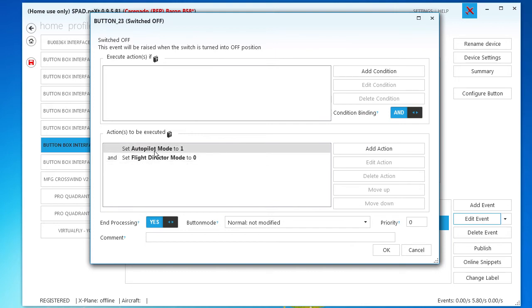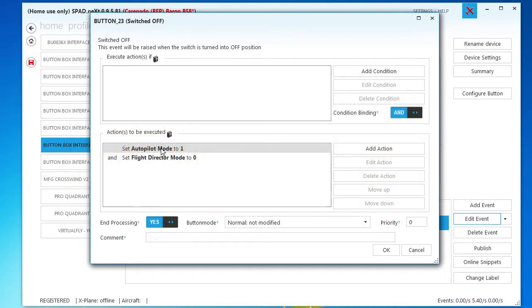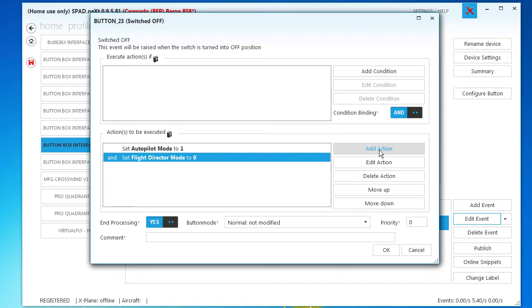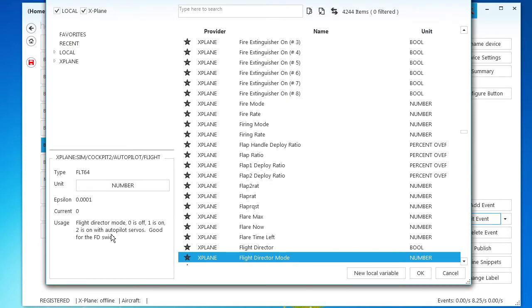We set the autopilot mode to 1. I'm not sure why I've done that actually. I wonder if that's the source of some of my problems. I've got a feeling I should set that to 0 when I flip that button off. Anyway, for now, I've changed that data ref to set the flight director mode of the autopilot, which basically disconnects the autopilot servos. Probably it is supposed to leave the flight director active. And I've also set the flight director mode to 0. Let's see if we get some hints on what that means. Flight director mode 0 is off, 1 is on, 2 is on with servos.